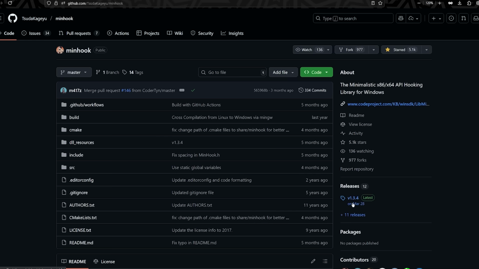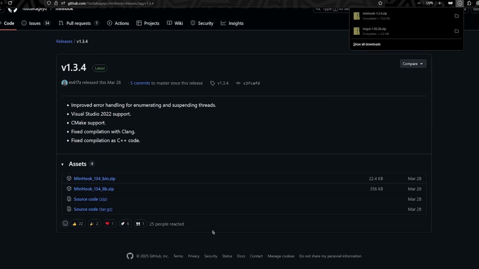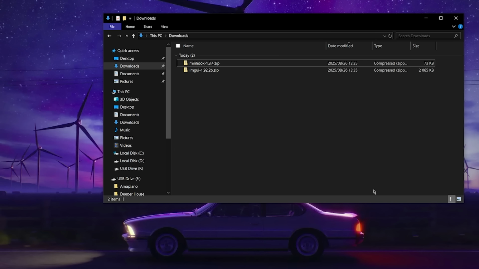But anyway, let's head over to the release. And just like before, we're going to download the latest source code. Alright, so at this point, you should have minhook and ImGui zip files in your downloads, and you should also have Visual Studio running. So let's go ahead and open that up.